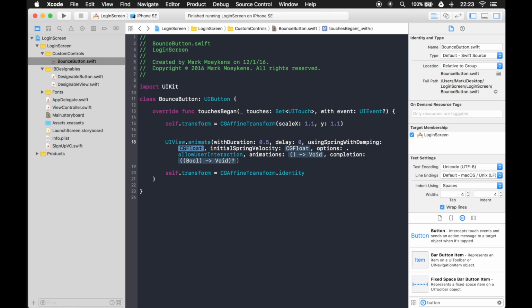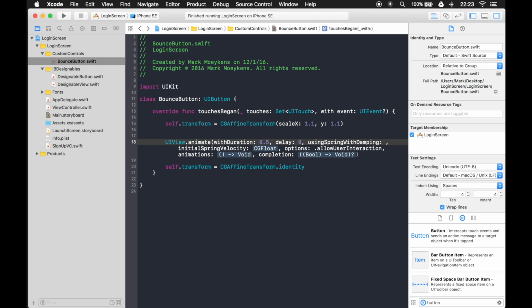Okay, using spring with damping. If you put a one, it's going to completely damp out the spring and it's just going to be a plain old animation. So there's no sense doing that. And if I use zero, that means it's going to spring a lot. There's no damping on the spring. The spring's just going to bounce up and down, up and down, up and down. So let's do half damping. So we only want the spring to bounce half as much. Initial velocity, it's how fast the animation starts. I'm going to go with 6 on this one.